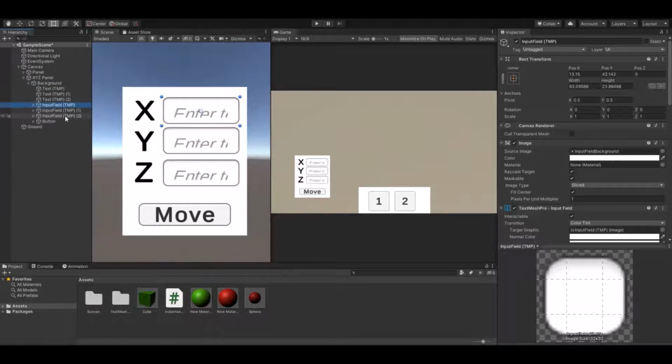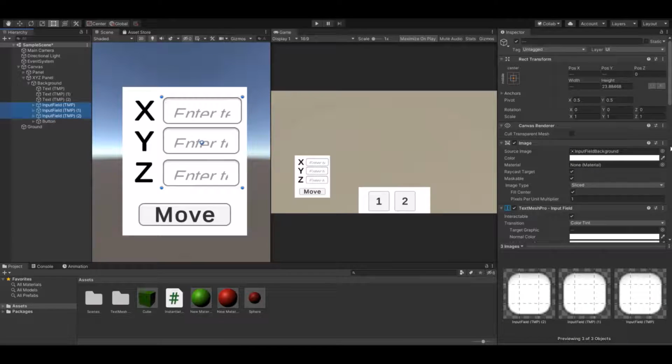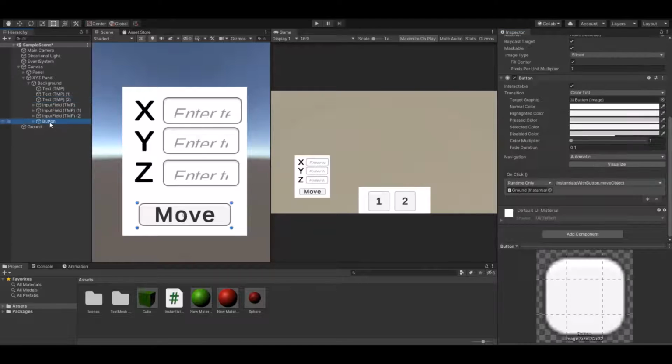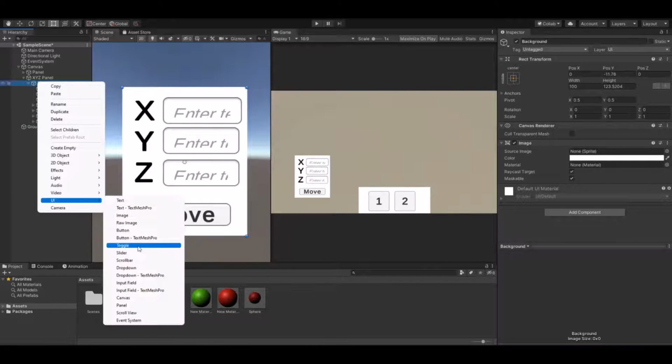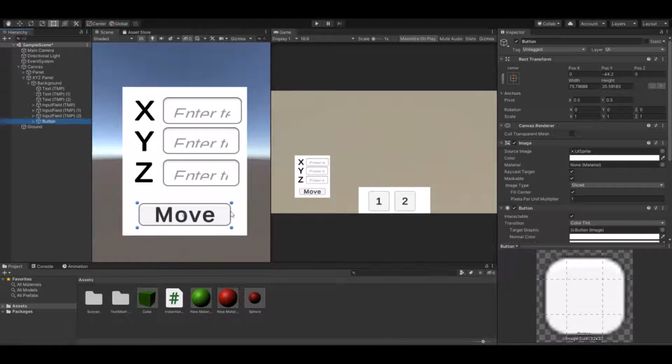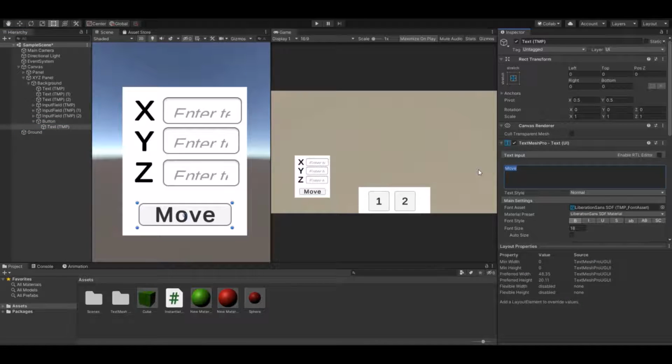When you have added these three, scale them so they fit your needs. Remember to highlight all three of them over here to the right. In the content type, choose decimal number. And then you need to make a button called move, and this is simply just a UI TextMesh Pro button. And here you will just scale it as you need. In the text I have just set it to move.